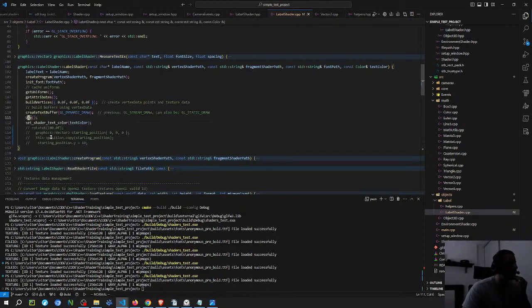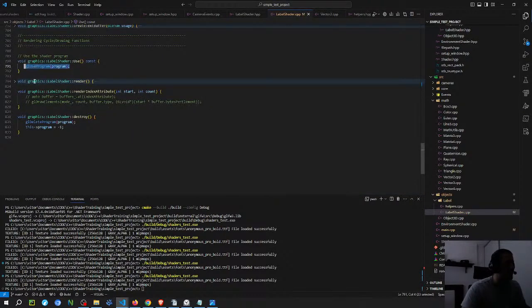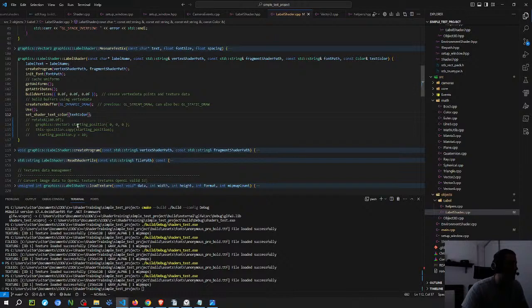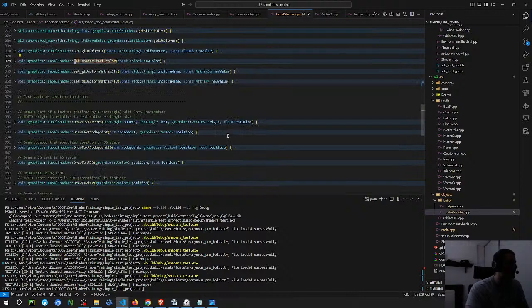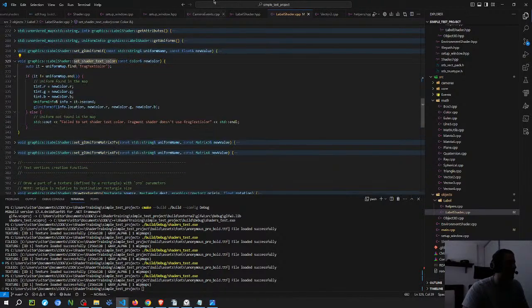And then here you're just using the program, because you have to call use program before you set any uniforms, which is another annoying thing about OpenGL, because it doesn't throw an error, I think, if you don't do it. And then this is just setting the color based on whatever color I passed there to initialize the class.